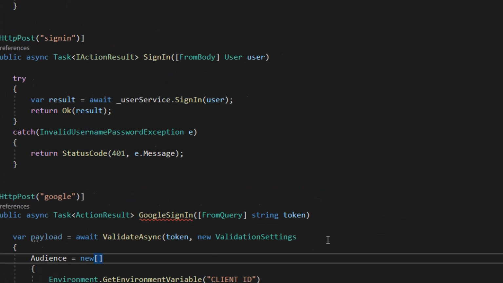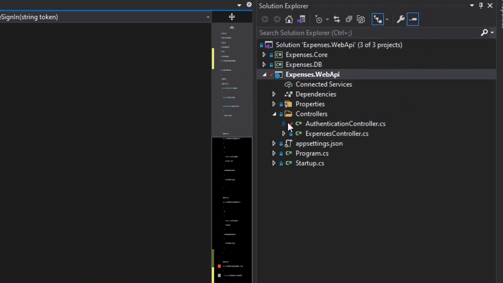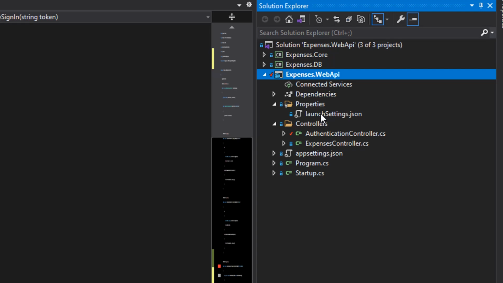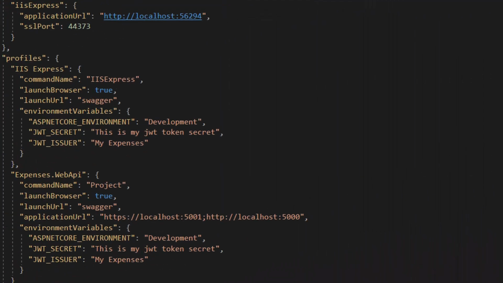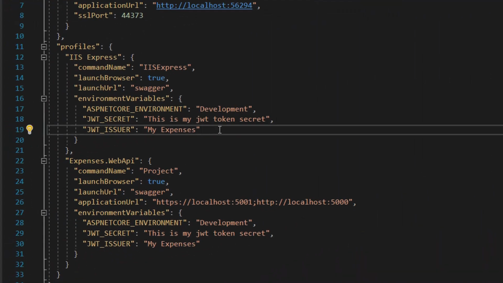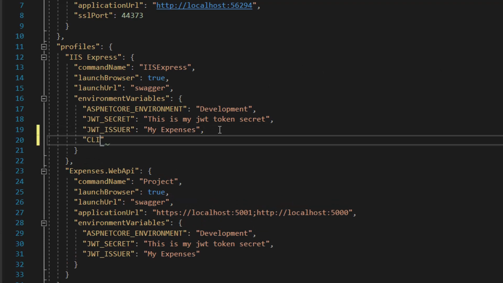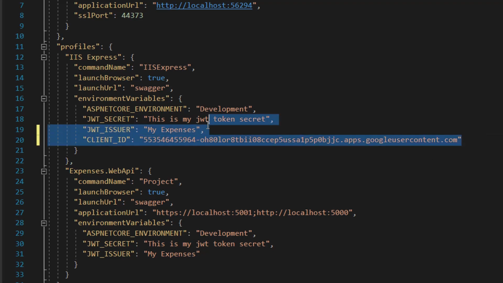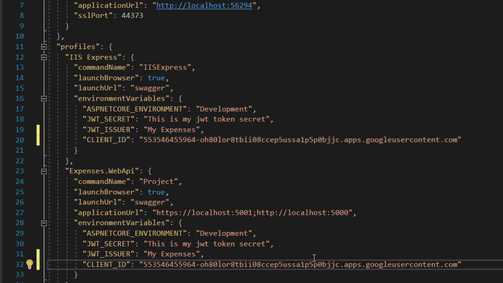Okay. And let's go over to our properties and open up launch settings. In here, let's add our client ID. So we can say client ID, and I'll add mine. Make sure you add yours. And I'll copy and paste this in here. This way we have our client ID. Okay, let's save this file and head back to our controller.